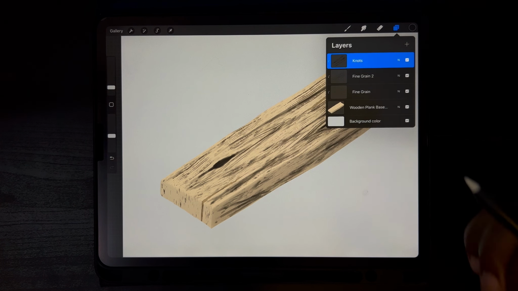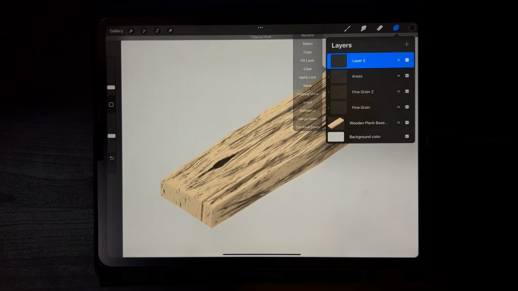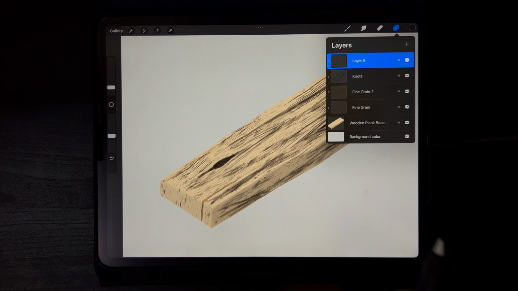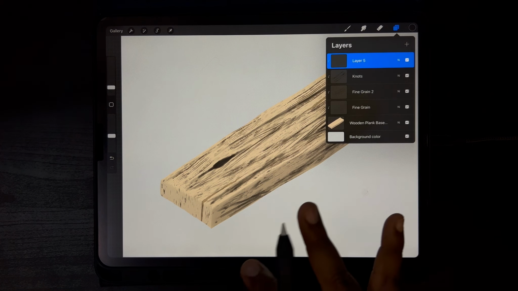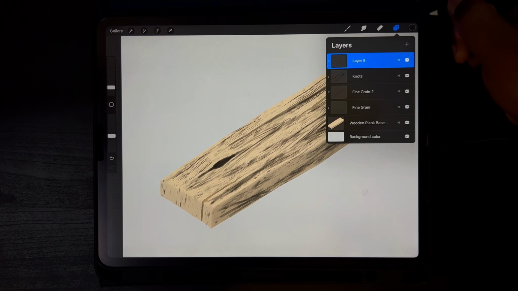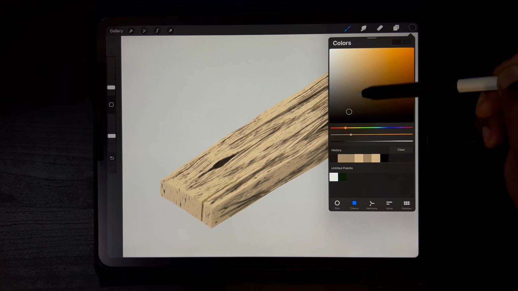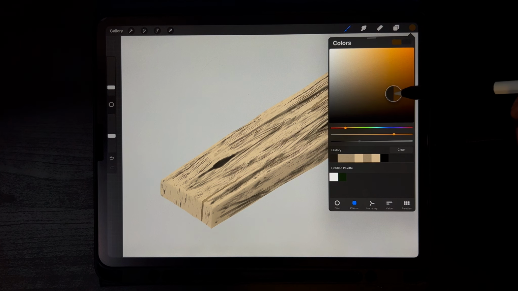Cool, so now that we have this, we're going to go to our layers panel, hit plus, clipping mask, and now we're going to add a little bit of color to our plank because now it looks like a bare piece of wood and we do not want that. So we're going to go to our color picker here. Pick, I would say somewhere in this umber family. So a pretty standard brown.